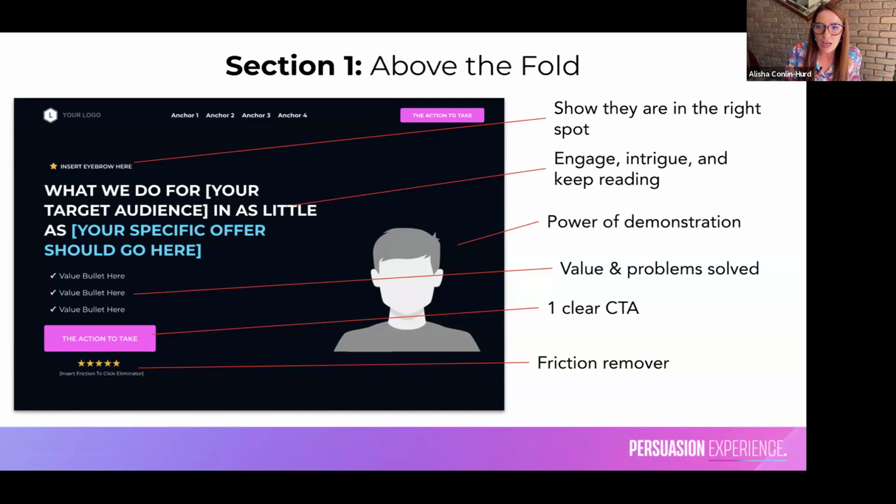What am I missing? Yep, your image. Everything on your page needs to have a purpose. Don't just put pretty stuff on your page for the sake of it. You can have a video above the fold, but it has to be a good video, right? People are like, oh, should I do video? How long should my video be? Only do video if you're going to put effort into it. Don't just slap something on there.